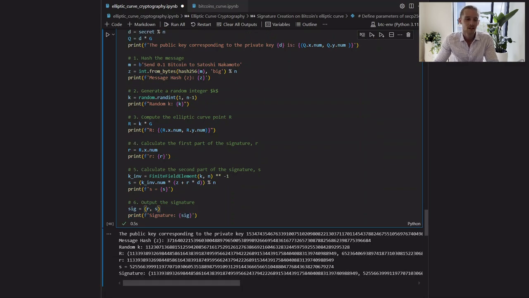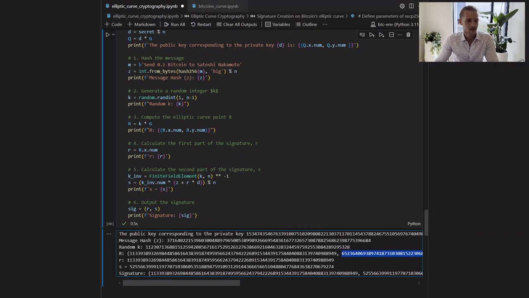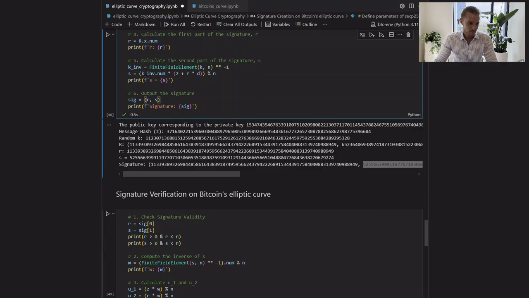So the message hash in this case is this integer value here. The nonce, or random and secret integer k, is this value here. We then end up with an r with an x coordinate of this and y coordinate of this value here. The x coordinate is just this. Then s that we compute is this value, and then the signature ends up being r and s combined. Pretty easy, right? Let's move on to the signature verification.